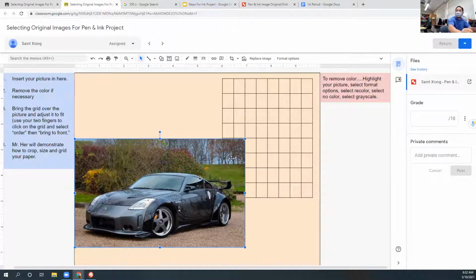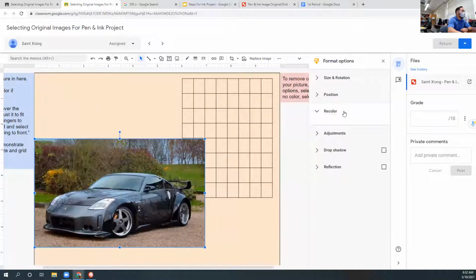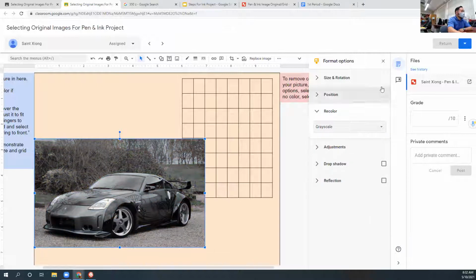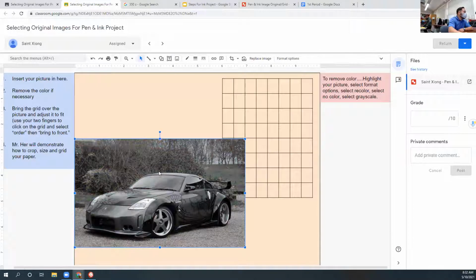But first things first, get rid of the color. We don't need the color. So format, highlight the picture, format options, recolor, no color. Come on. Hold on, my computer is slow right now. Let's see. There we go.